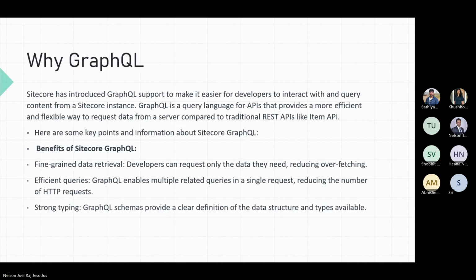So now, why GraphQL? GraphQL was introduced a couple of years back, and all our industries are actually using it. Everyone is using this GraphQL standard. In Sitecore, they already introduced it in the XP environment and in other products as well, like Content Hub. In XM Cloud, how does it help us?